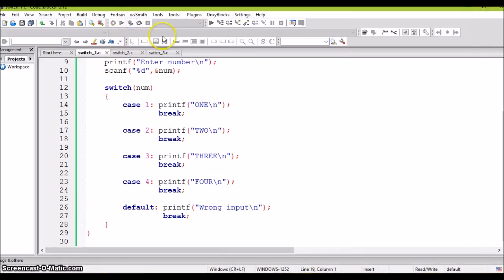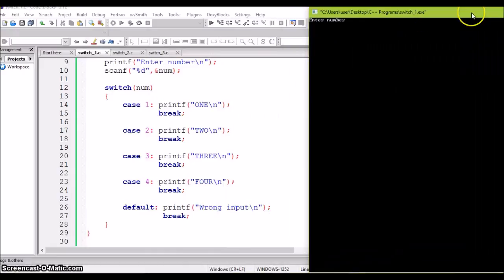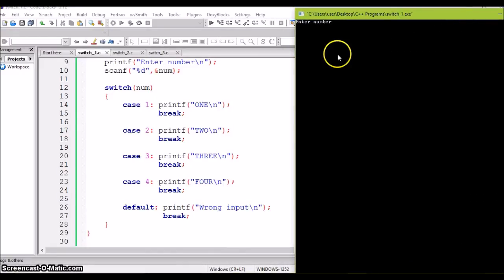Let's run and check one more output where the input number is 4. So hence it prints the message 4. The first case is false, in the second case there is no match, in the third case there is no match, and at the fourth case there is a match, so it prints the message 4.